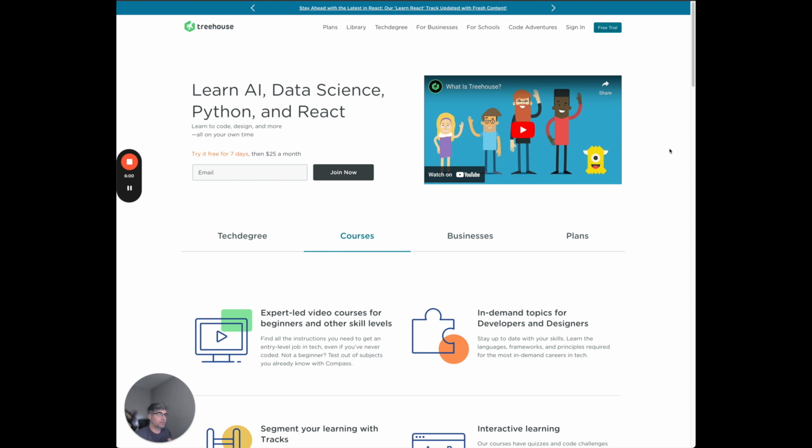So Treehouse is a really cool thing. I used it years ago. And what you can do is that, hey, you're confused. Well, look at this. What is Treehouse? Well, you can learn AI, data science, Python, and React. So that's a JavaScript thing. Anyway, so you can learn to code, design, and more all on your time.